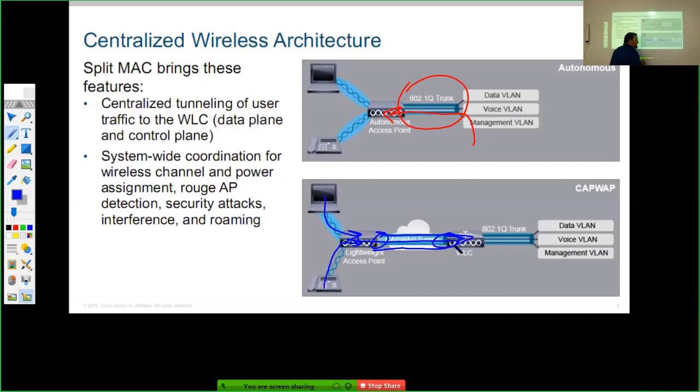Then the wireless LAN controller goes through and decides which SSID that user is connected to and determines to send it out to the wired network based off of its VLAN. Okay, this came in from a user that's on the data VLAN. I need to send that out the data VLAN on that trunk link. So the link between the wireless LAN controller and the switch is now an 802.1Q trunk link.